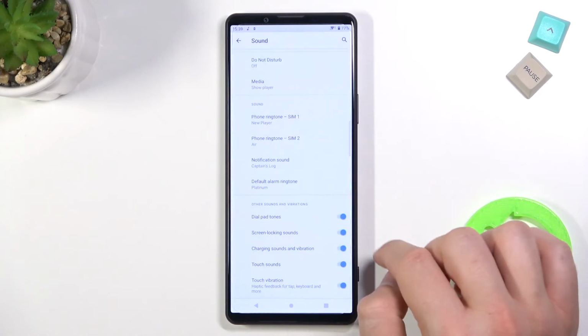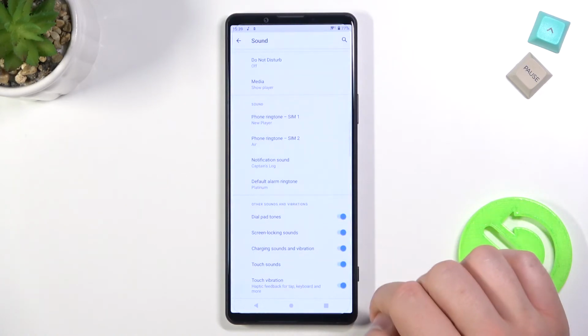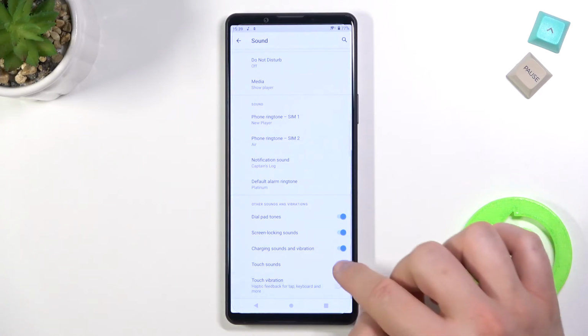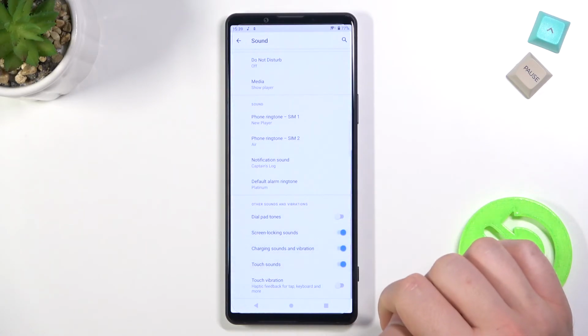and in the advanced we can find other sounds and vibrations like screen locking sounds or touch sounds, and we can enable and disable them by tapping on the switches like that.